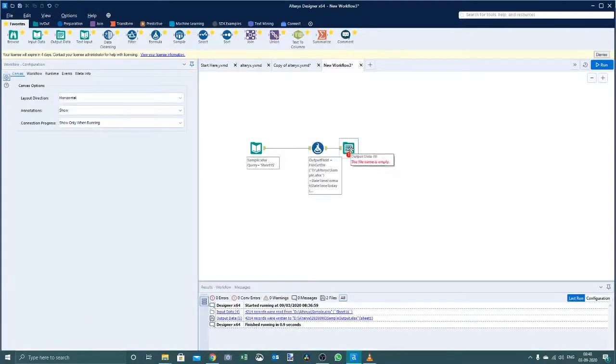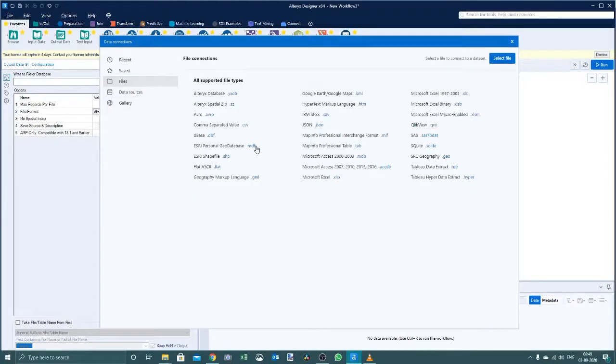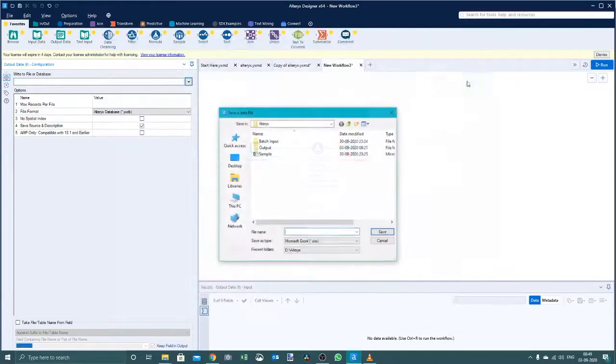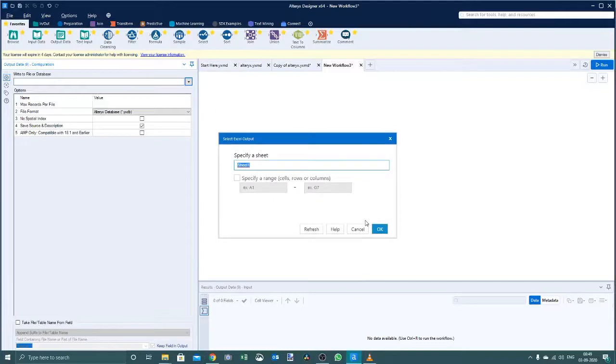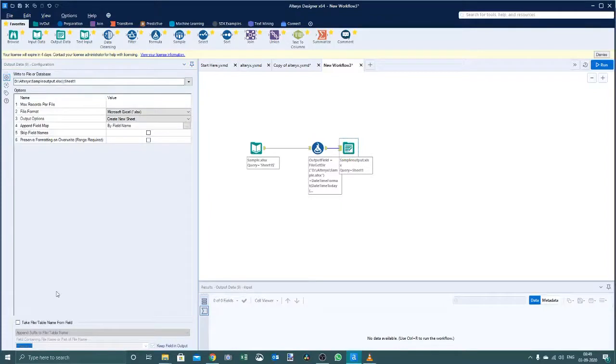And now we need to direct this output as well. Here also the file type is selected. We'll say save sheet 1. Okay. And this is important, we'll select take file and table name from the field. So it will take whatever we entered in the formula here, it will take from there.